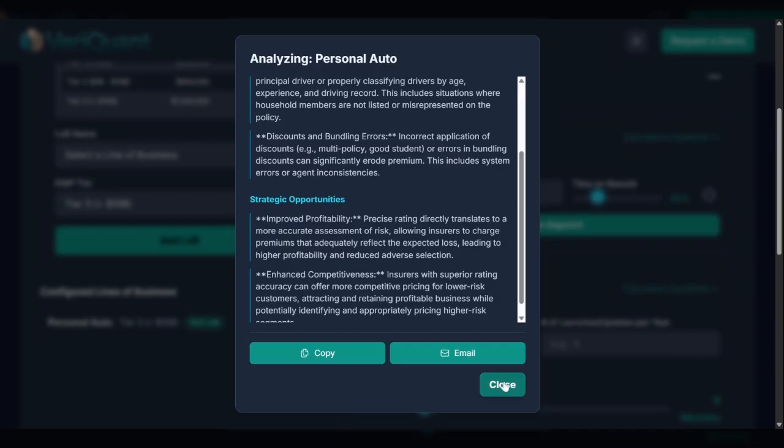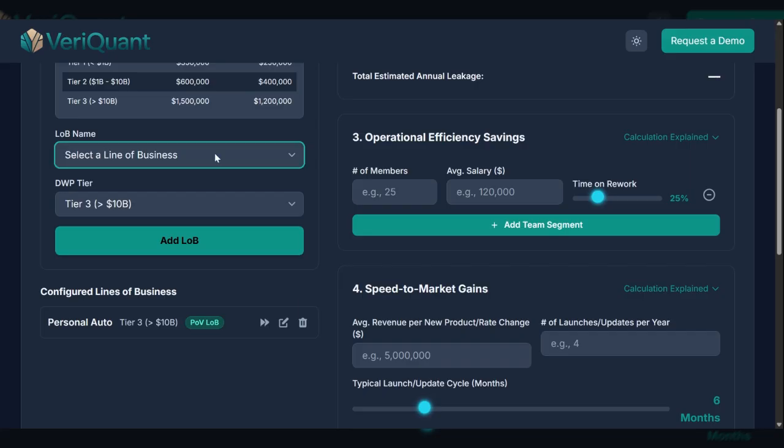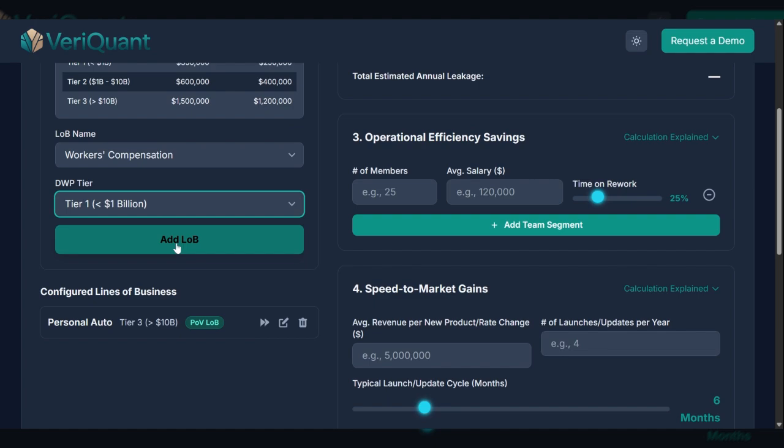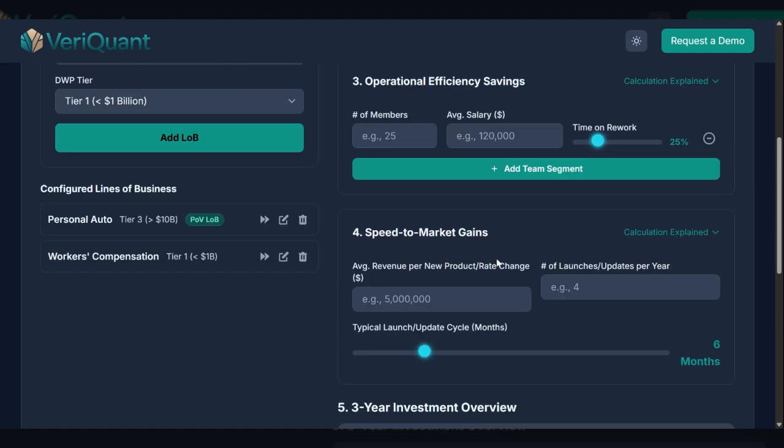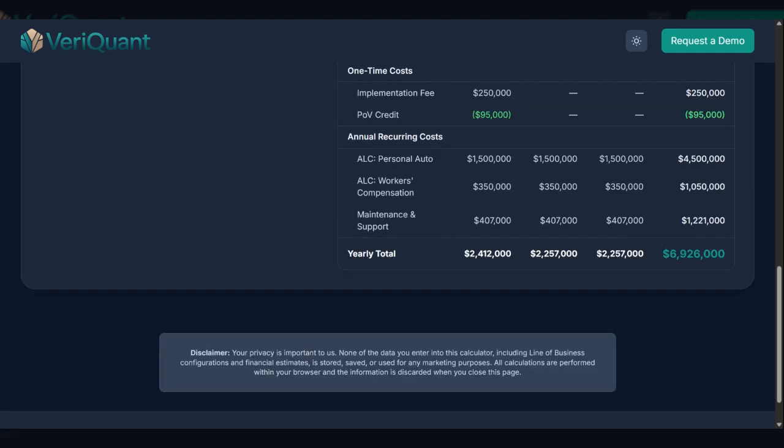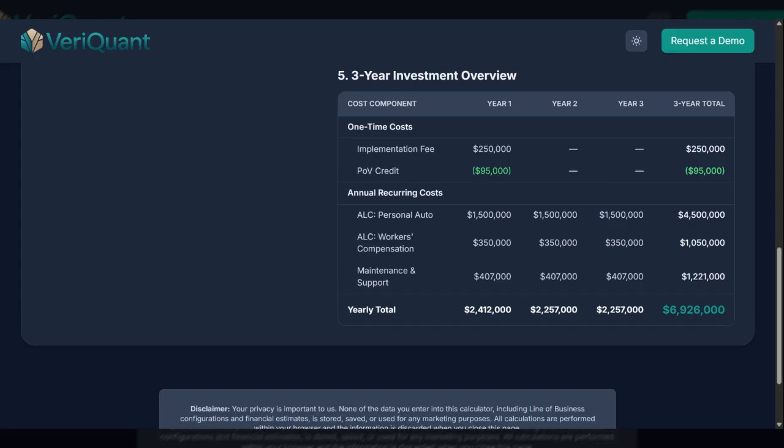Now, let's add a second, more complex line, say, for example, workers' compensation, and let's call it a tier 1 LOB. Now, just like that, if you scroll down, the ROI for a 3-year contract is generated. You can see the one time implementation fee, the 100% credit for the proof of value, and the annual license and support costs for each line of business, showing the clear discounted pricing for adding subsequent lines. This is our total investment.